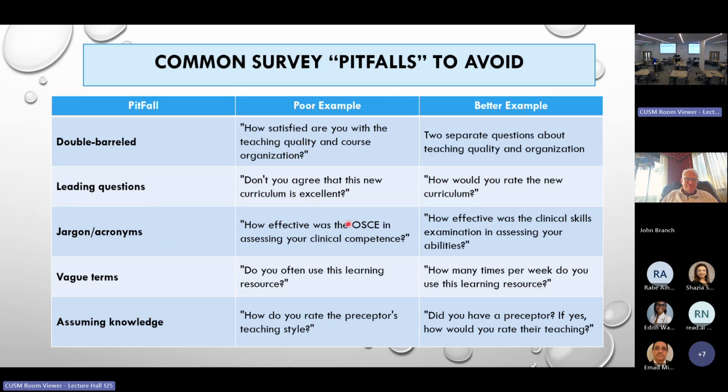Jargon and acronyms. Unless the term is something like OSCE, which in medical education I think is a familiar term, someone new to medical education or health professions education may not have an idea what it is. It's always worthy to break down the acronym into the words that are used for it and put the acronym in parentheses. That's probably the most common fix for that particular type of pitfall.